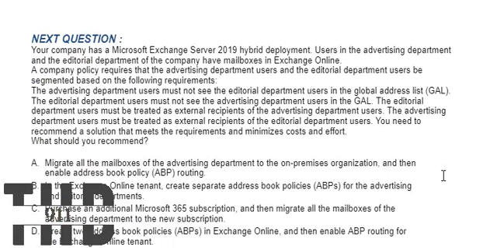Our next question. Your company has a Microsoft Exchange Server 2019 hybrid deployment. Users in the advertising department and the editorial department of the company have mailboxes in Exchange Online. The company policy requires that the advertising department users and the editorial department users be segmented based on the following requirements. The advertising department users must not see the editorial department users in the global address list.